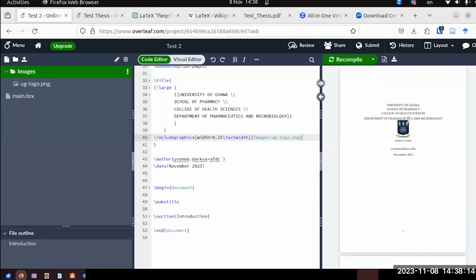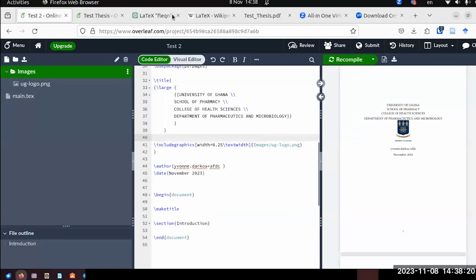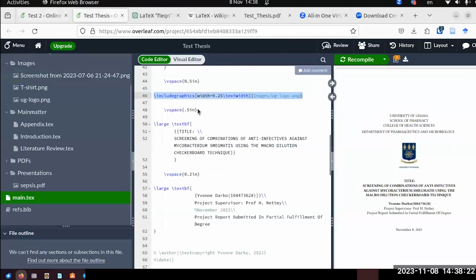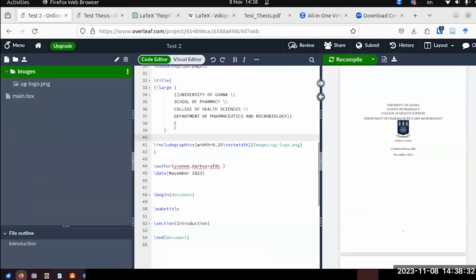But then it's sitting directly beneath the writing. We don't want that. We want some space, right? So let's add some space to it. To add a space, this is the command that adds a space. It's called vspace. And then you indicate how many inches of space you want. And then you add it in there. So we'll just copy it and paste it here. And then we recompile. And then we see if our space would have come beneath the logo. And then we continue with the next thing.